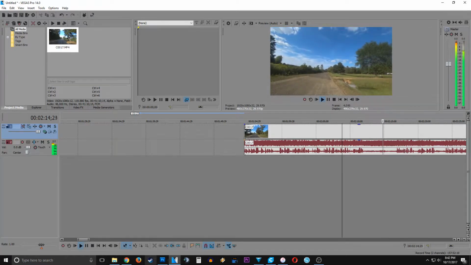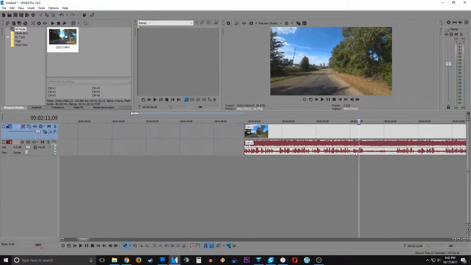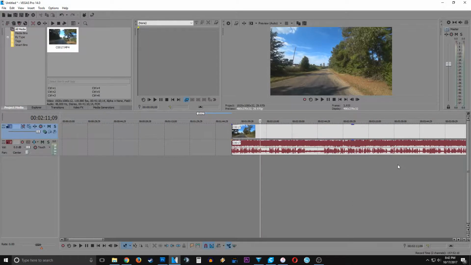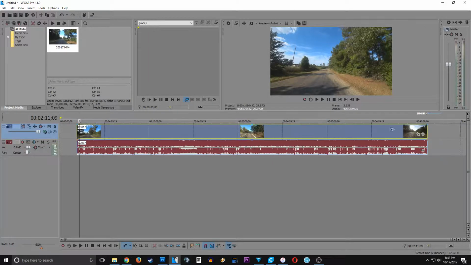Alright, so obviously that pause has to come out, because we need it to transition from this line to this line. So that's when we initiate what is known as a jump cut, which is a very, very common way of editing videos, especially for YouTube.